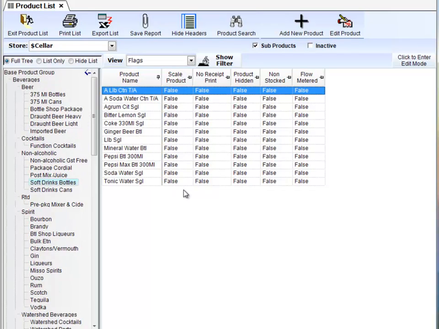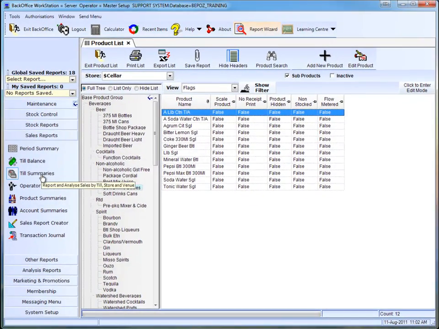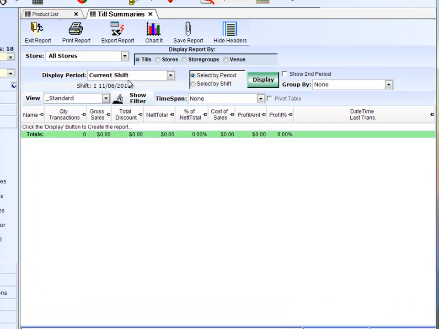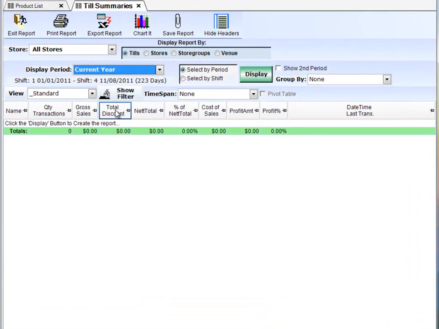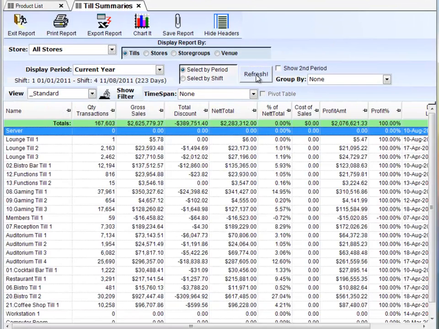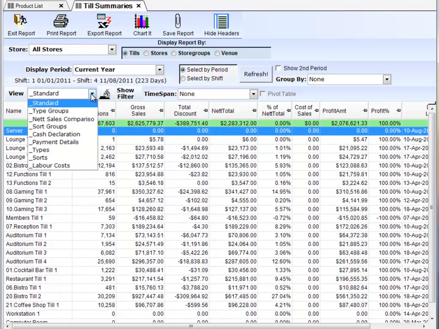Now let's look at views in a report. We'll go to Till Summaries. We'll ensure we have data to display, and we hit the Display button. You'll see that this is the standard view. If I look at the views available, this is a list of all the views that come standard with the system. They all start with an underscore.